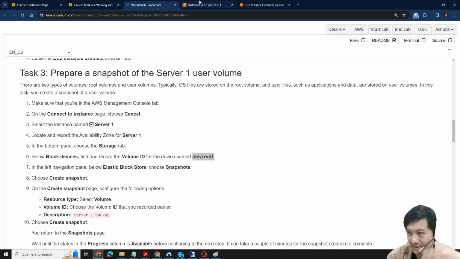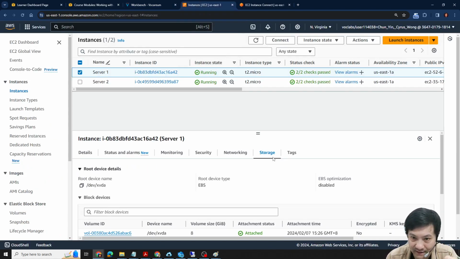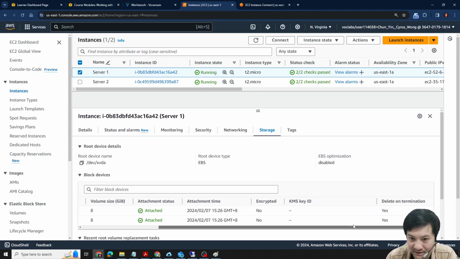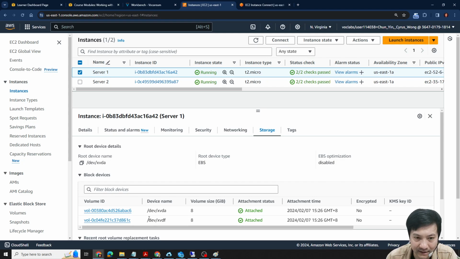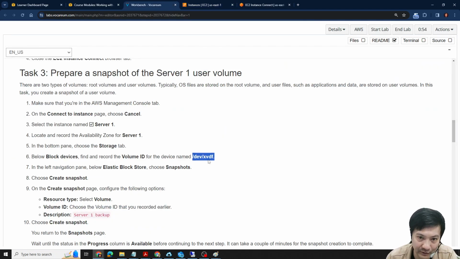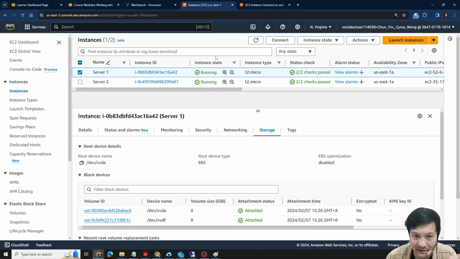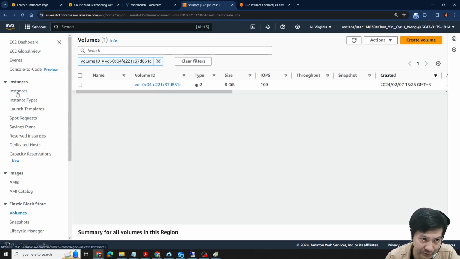You should find two drives. One is the operating system, and one is the data drive. According to the lab, the F drive, the device xvdf, is the data drive, where we found the file. So this is the data disk, and we need to click on the volume ID. You navigate from the instance to the volume here, and this is the volume for the data.